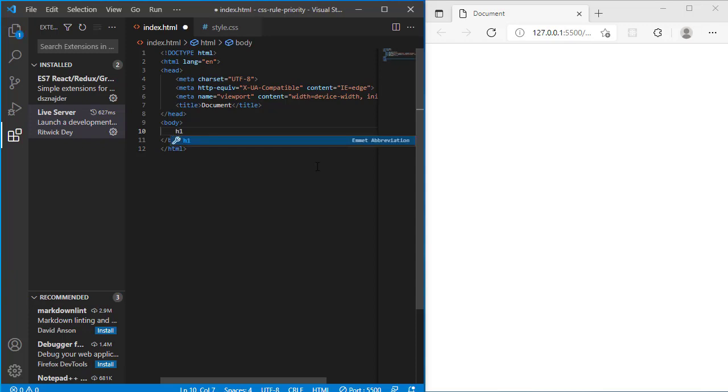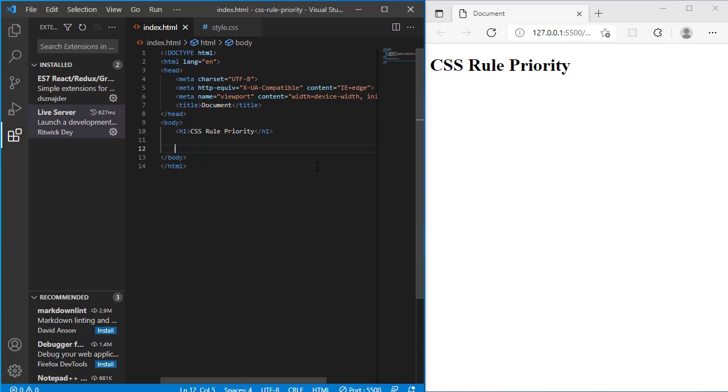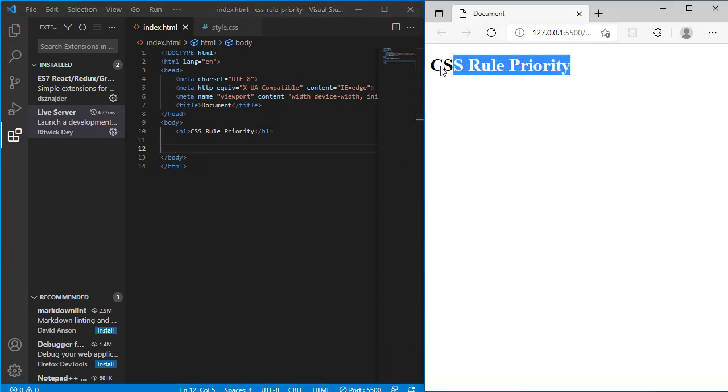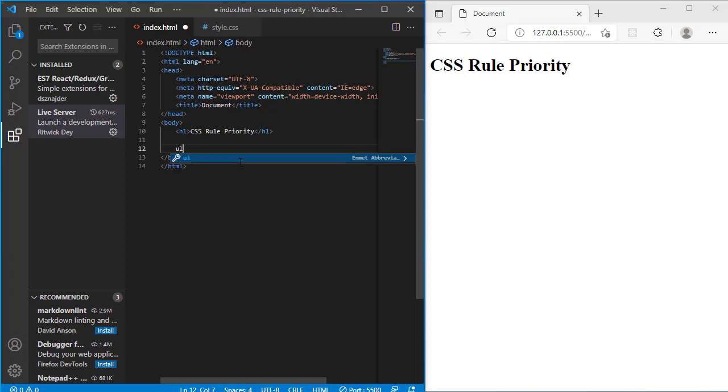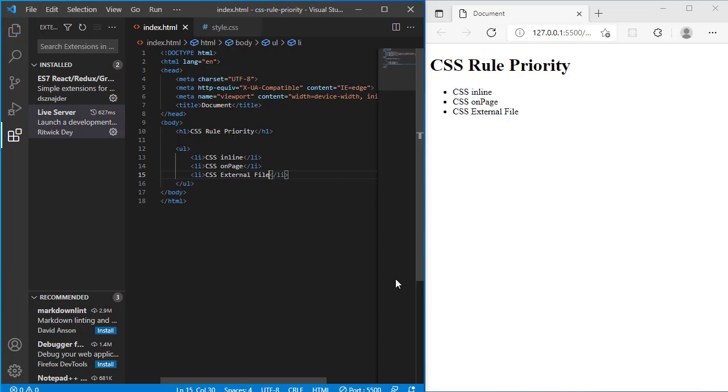Let me write the h1 CSS Rule Priority. Okay, and you can see when I save this, it just appeared on my screen like that. Okay, so let me create some UL and li to make you understand, and I need 3 LIs. Okay, just press tab. So first we have CSS inline in the top priority, then we have CSS on page, and here we have in the priority CSS external file. Okay, so this is the priority wise.